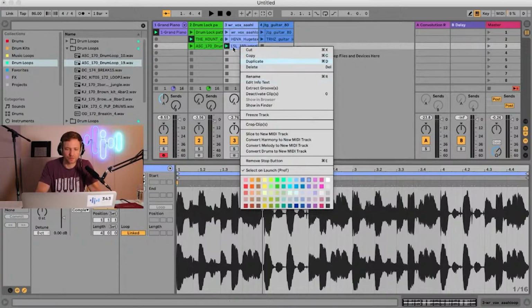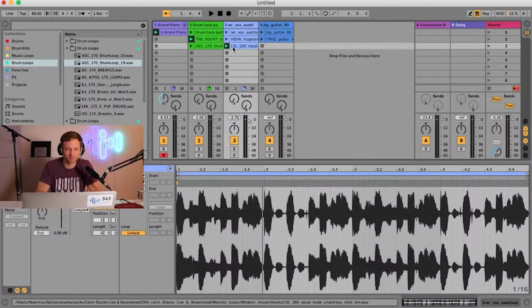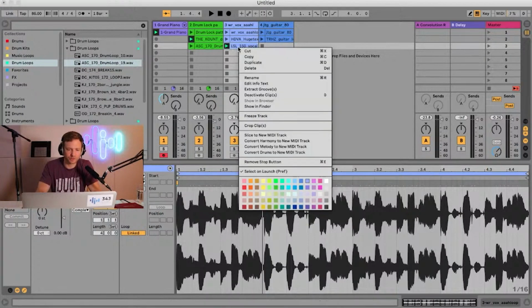going into Ableton Live. Has this where you can convert audio to MIDI, which is really useful if you're working with let's say a melody and you're trying to figure it out. So you can actually convert melody to MIDI track. So you can also convert harmony, and you can also convert drums. Let's see what Ableton comes up with.